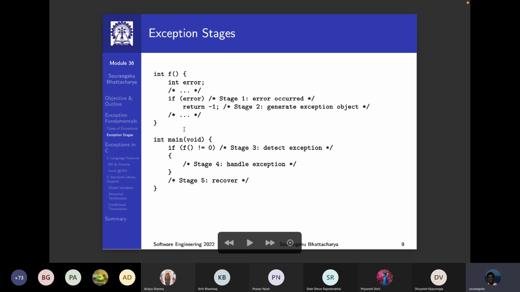Now this function is called here, and let's say you are expecting the output of it to be 0. But now that it has got a -1 out, you have detected this exception. Then after detection, this is where the exception handling code will go in. The exception has to be handled, and after the exception has been handled, your program execution can recover. If it's handled, it will recover, otherwise it will abort.